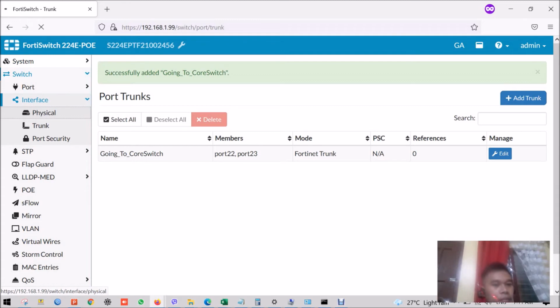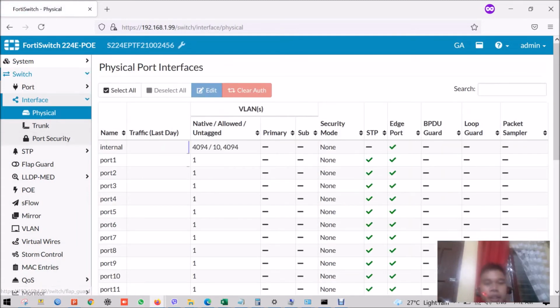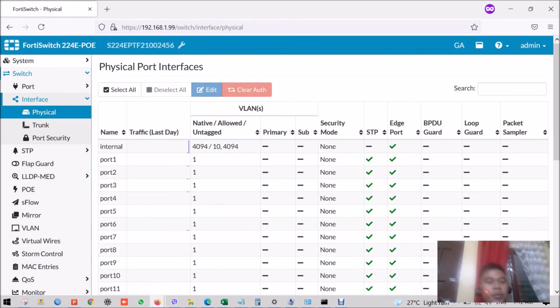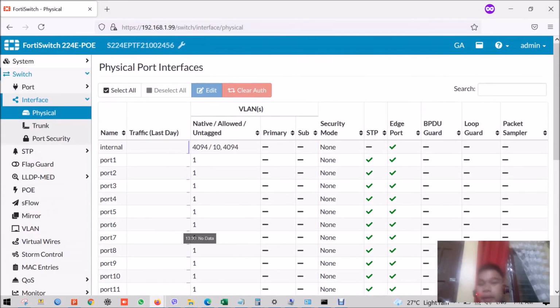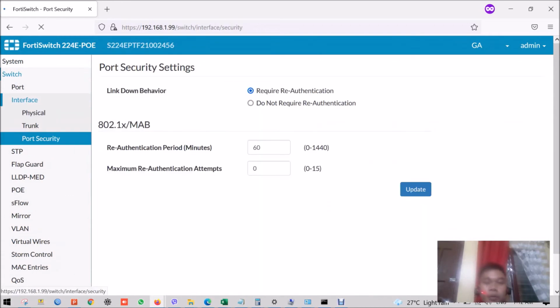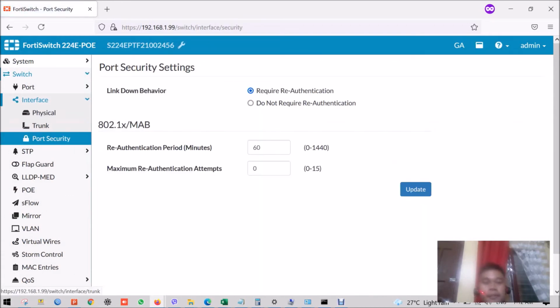Interface, physical, then trunk and port security. Okay, all of the ports are assigned to VLAN 1. You can do your own port security, authentication.